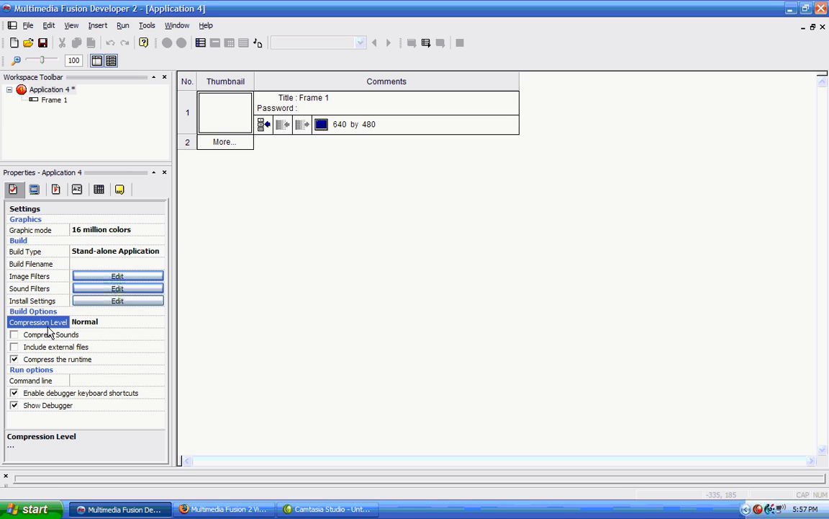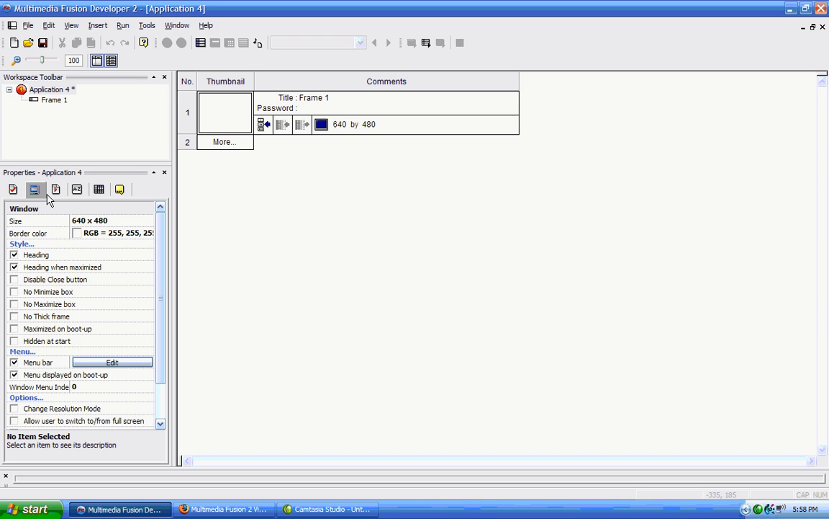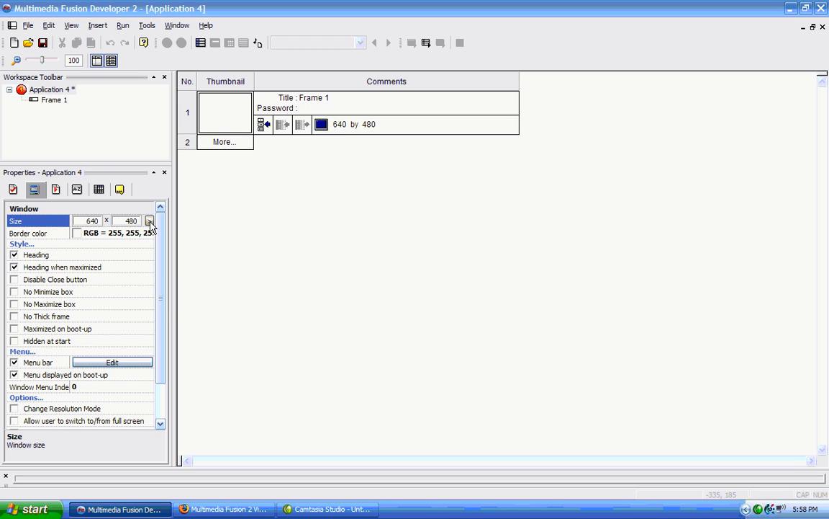Okay, let's go on to our next tab, the Window tab. Here's where we can choose the size of our application. If you click, you can choose one of these sizes that are automatically provided, or you can edit these here and make your own custom size.